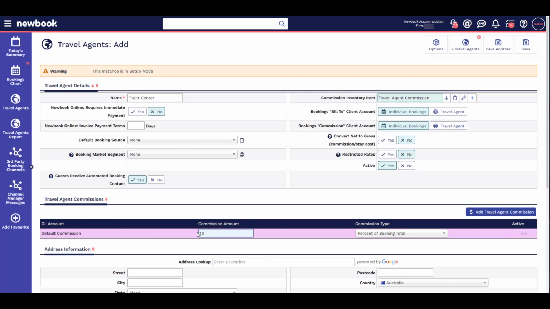We then have the Booking Bill To client account. Where do we want the rate and any items to raise within? In this scenario, we need to take the payment from the guest, so we want to keep this in the individual booking client account. In the Booking Commission client account, where do we want the commission credit to generate? As we will take the money from the guest, but we won't charge the gross amount, as the travel agent has already taken this commission at the time of booking, we just need to process the net amount owed to us. So in this case, we want to bring down the total to the net for the guest.